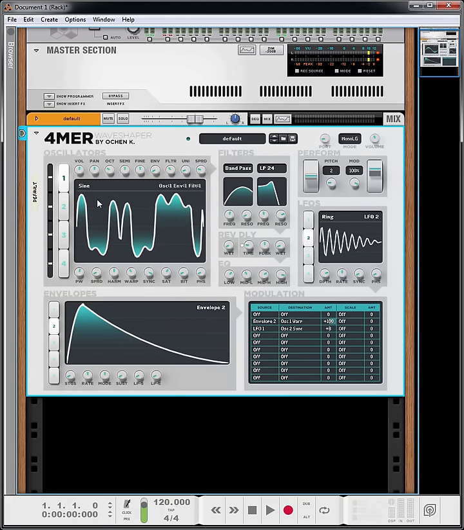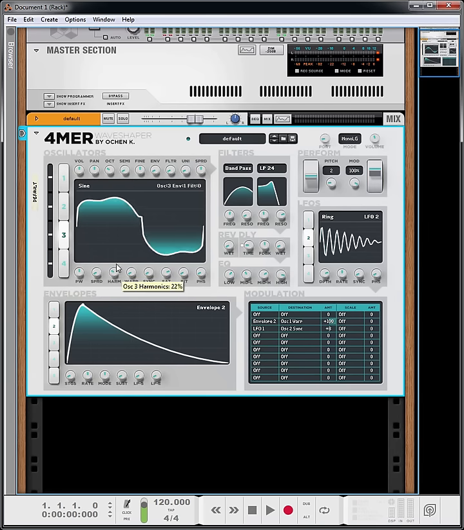And now each oscillator, right, of the 4 can have completely different settings, can use a completely different source wave, a single cycle. All of these can be different, so you can get really complicated layered sounds.